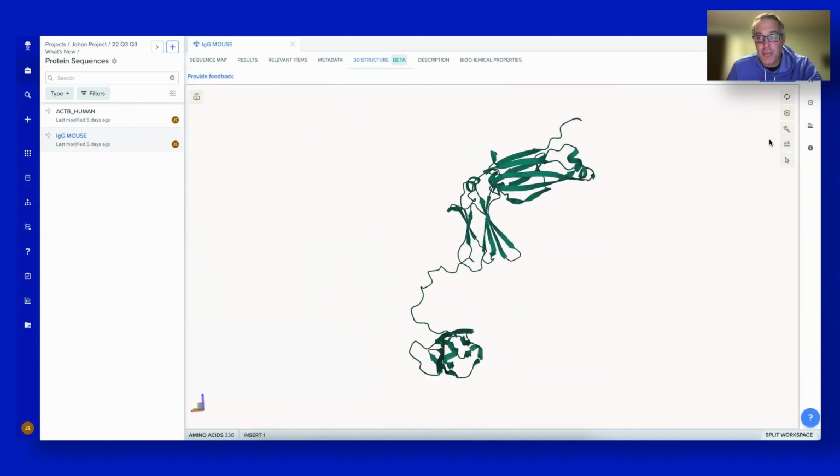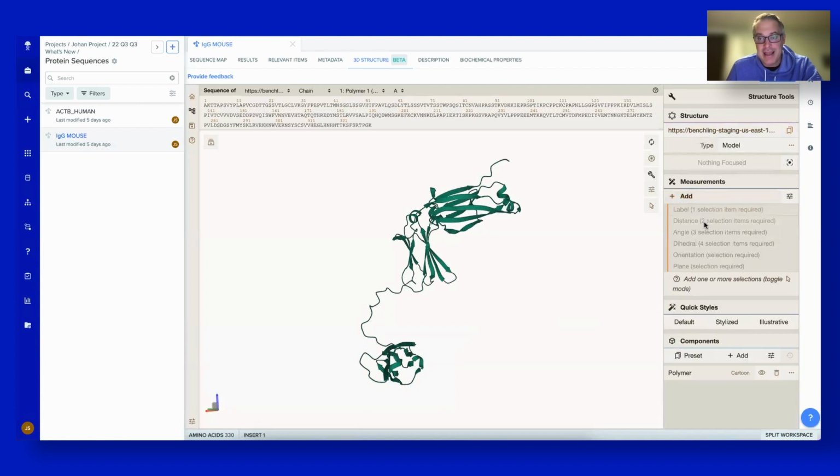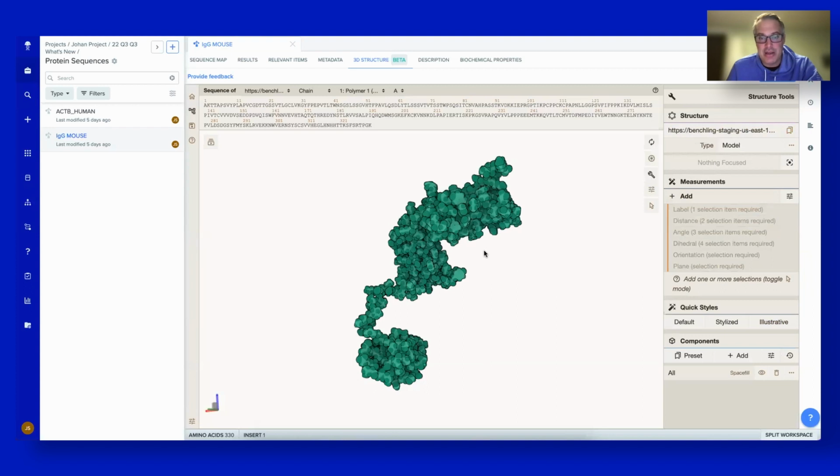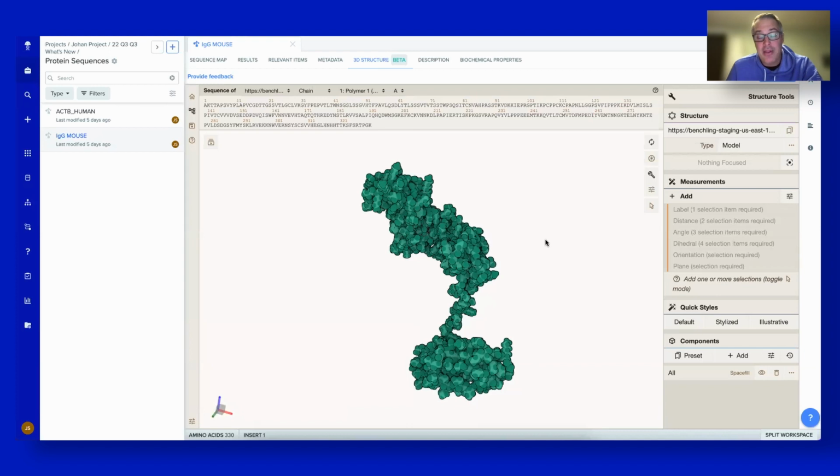We also have multiple measurements that we can do, such as distance and angles, and you can then also change to an illustrative sort of space model of this IgG structure. And the great benefit here is that you can modify and investigate and look at your model in the same platform as you do your other work.